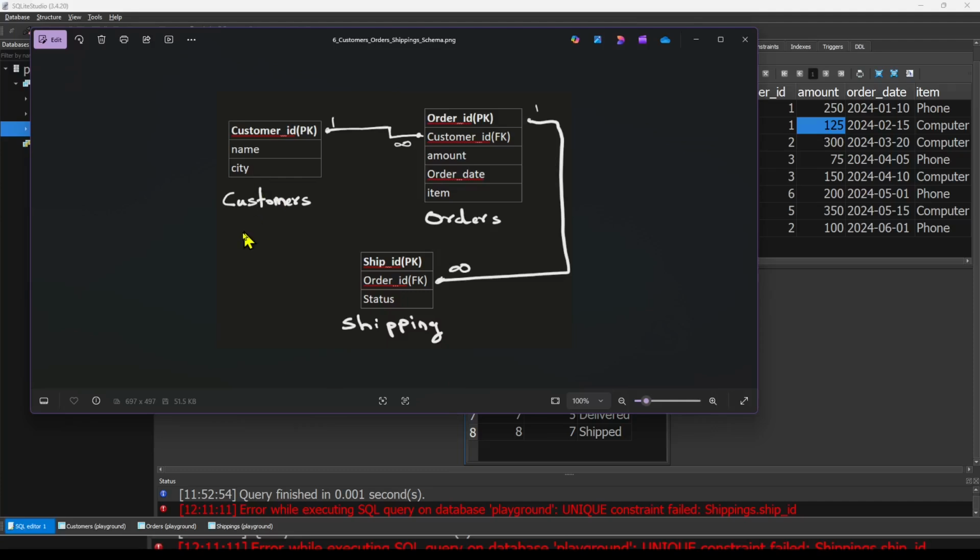So the tables that I'll be using would be customers, orders and shipping, and I showed you in the previous session how I created these tables, and this is the relationship between these three tables.